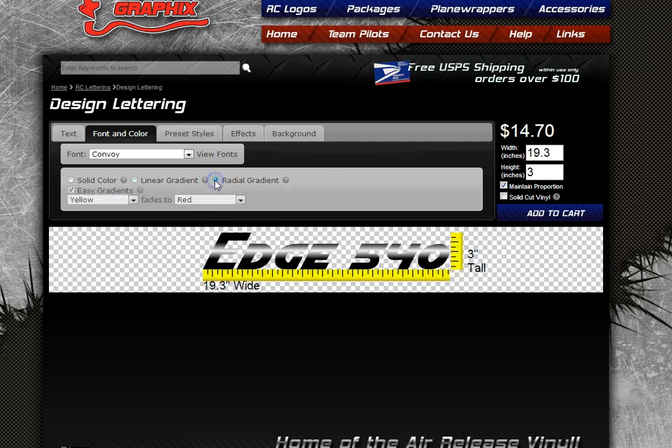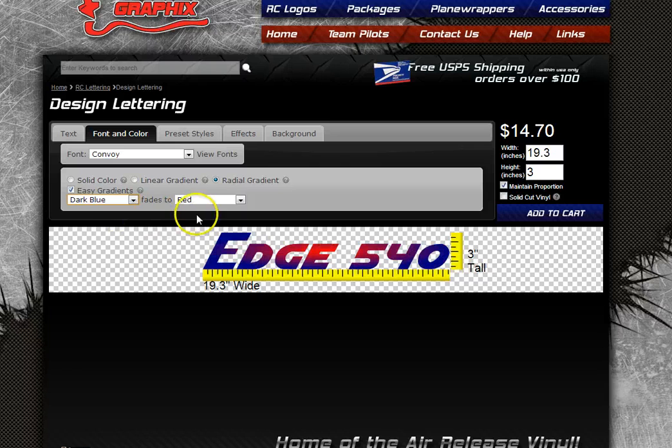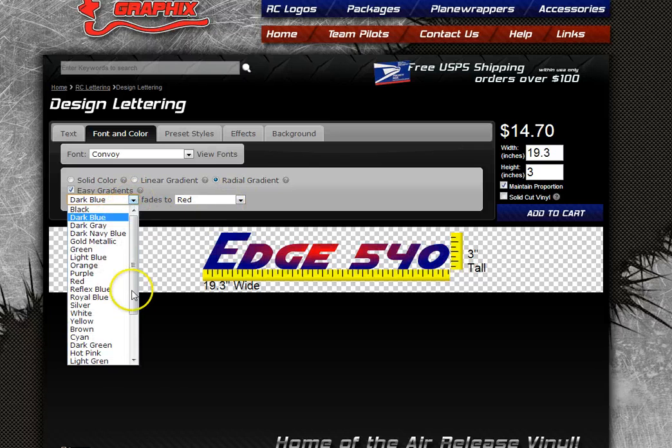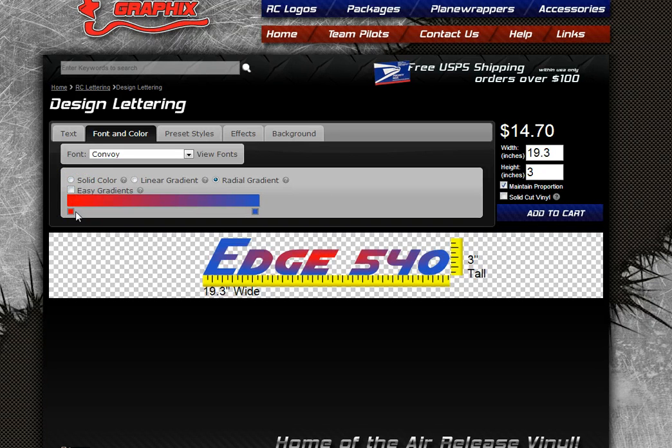And the last part of the gradients, there's also a radial gradient, which, imagine a circle, and there's one color emanating from the middle outwards in all directions. So everything works the same, but it's just a radial gradient. So same thing, you can also have the color sliders here the same as I showed before.